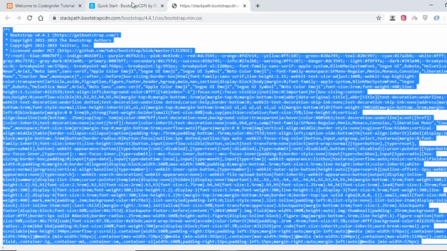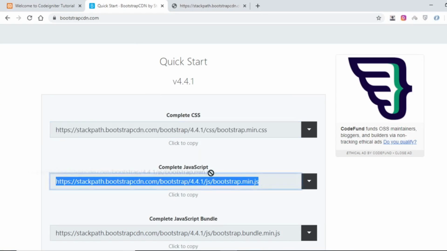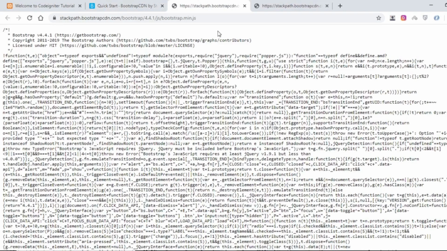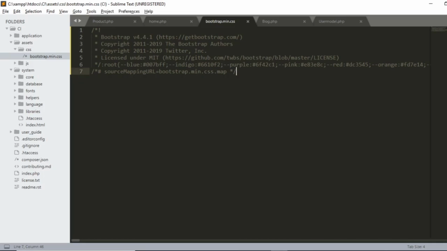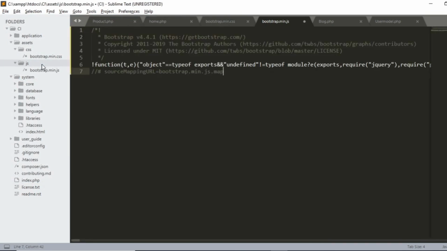Now go out to the bootstrapcdn.com and copy this bootstrap min.js file. So copy this all bootstrap min.js, go to the JS folder, create a new file, name it as bootstrap.min.js. Save this file, paste the code, save it.